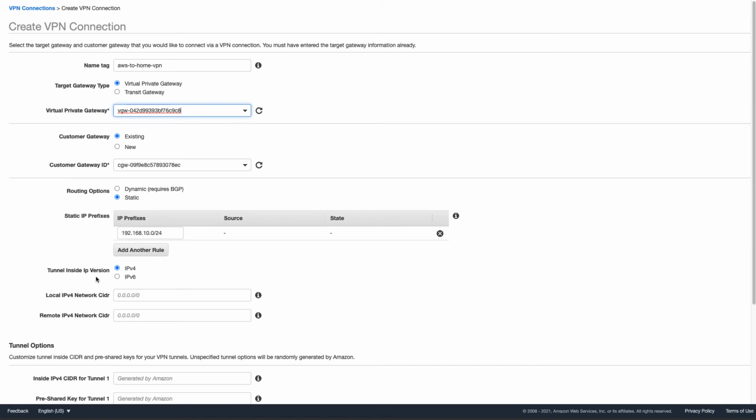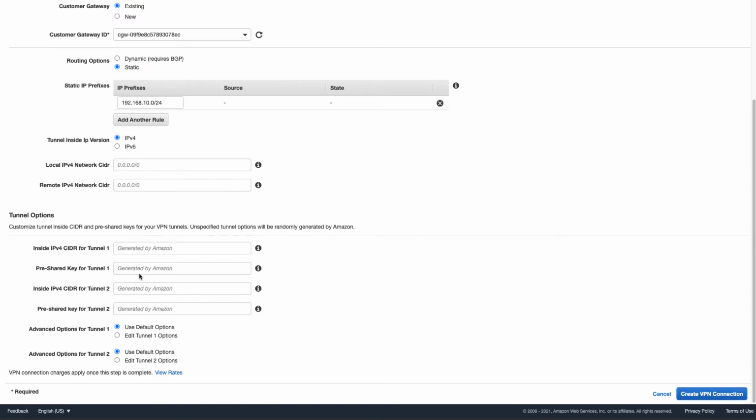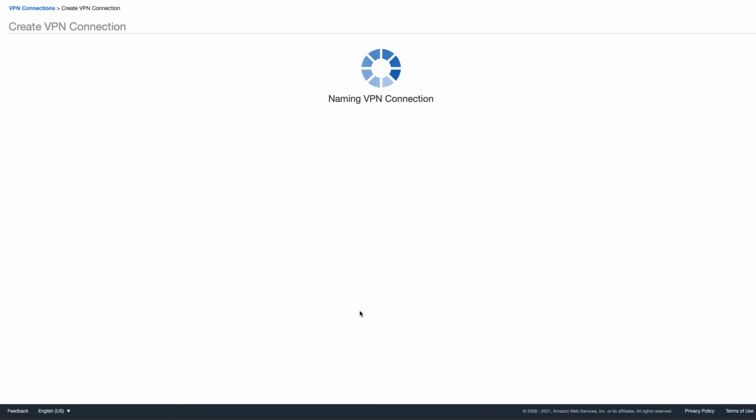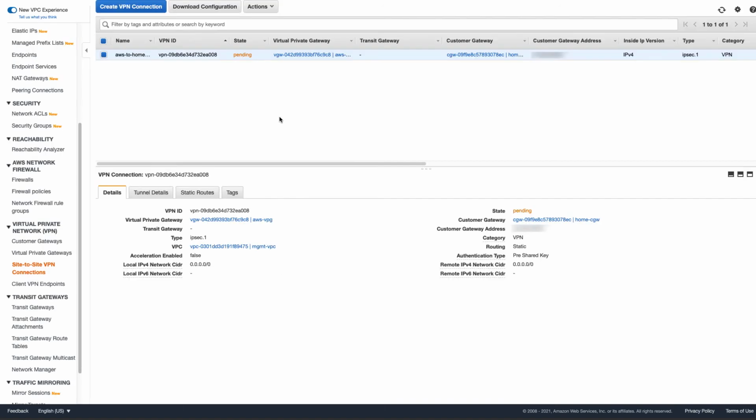For the tunnel inside IP version, you're going to select IPv4 in most cases. Under the tunnel options section, I'm going to let Amazon generate the information for me, and I'm going to show you how to download a VPN configuration file. And for the advanced options for Tunnel 1, you can edit those or leave blank. We're going to leave it blank to keep it simple, and then clicking the button. This is going to take another several minutes, and it could take up to 10 to 15 minutes. So you have a state of pending.